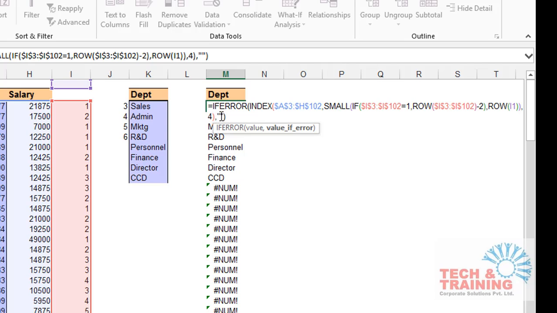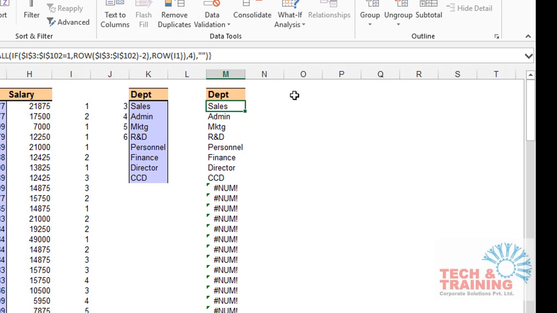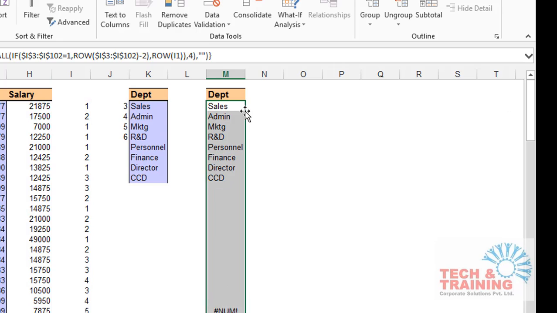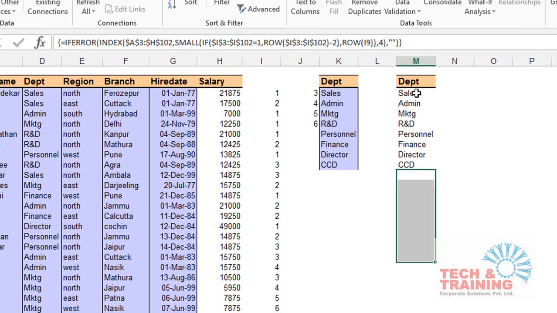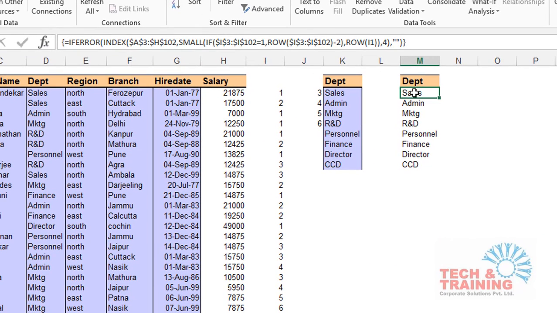Double quotes we basically use only when we write any non-numerical value within the formula. As the blank is not a number, we always have to include this blank in double inverted quotes. After doing that, we have to close the bracket and again press Ctrl Shift and Enter. Now if I drag it further down, you can see that I'm getting just the unique values. I'm not getting any error in this range. The error is removed and you can still see the formula. In this way we can get the unique values from the list.